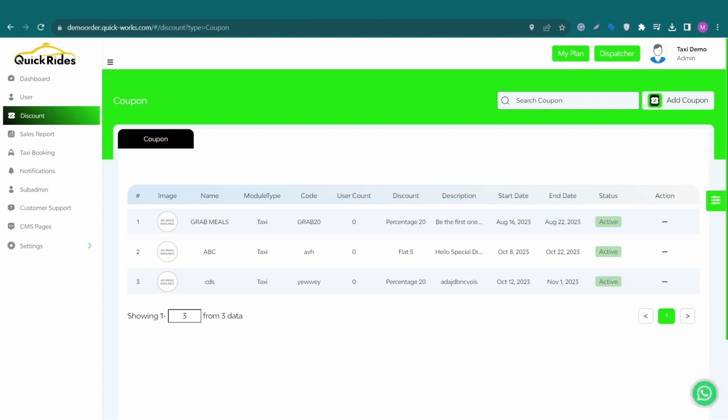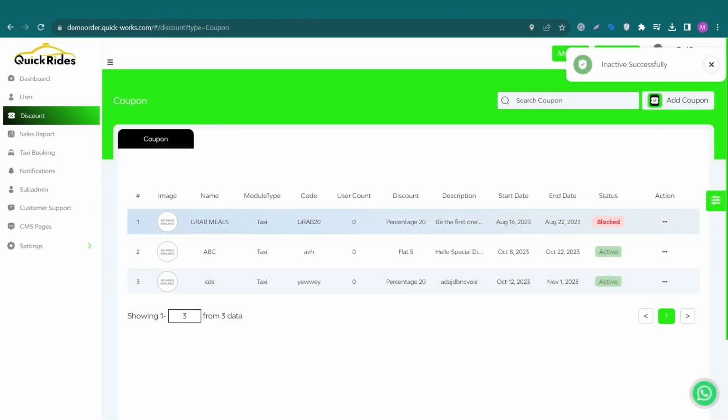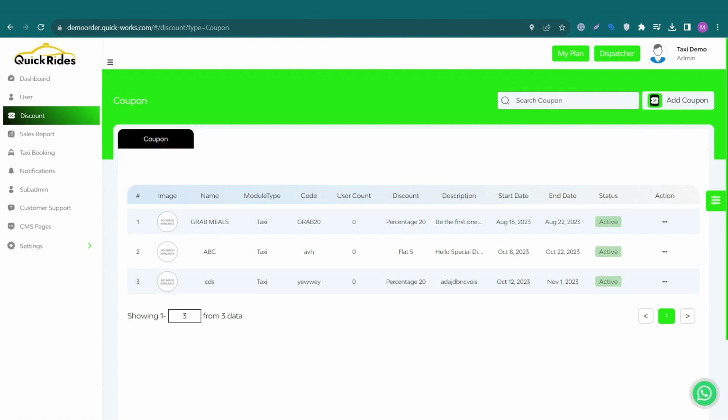The status tab represents the activity status of a particular coupon. The admin can change the status of a coupon from active to blocked and vice versa. The Action tab can help the admin to edit or delete a particular coupon.